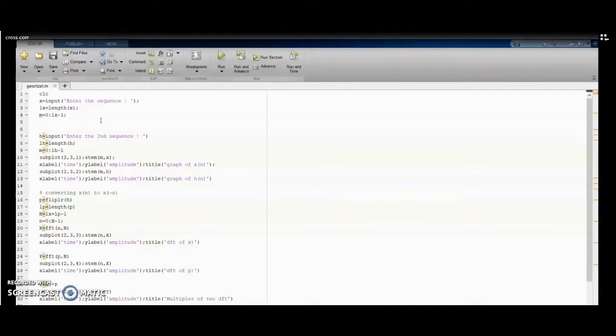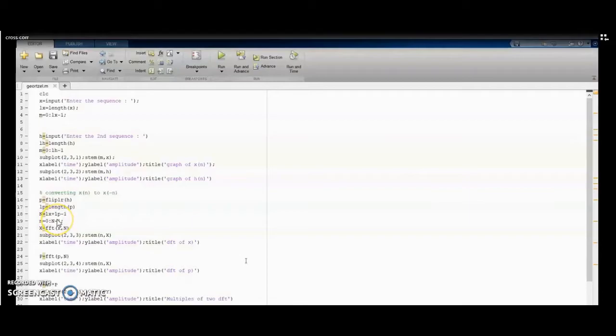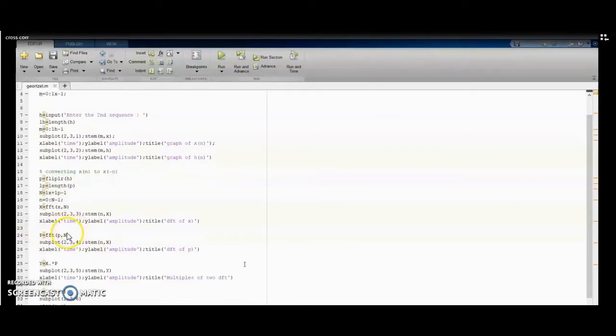After that, we are flipping the second sequence H by using a function called flip LR of H. Okay, so that is flip the sequence from left to right. So after flipping the sequence, we are plotting the flipped version of the sequence, and then we are computing the FFT of the first sequence by using the inbuilt function FFT x comma n. So we computed the FFT of small x and let it be capital X.